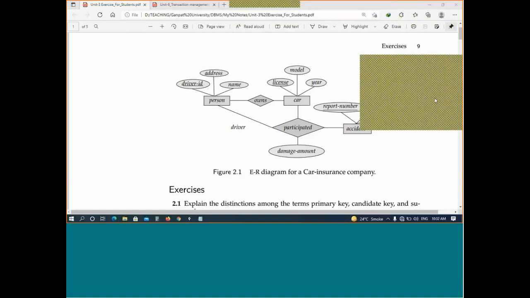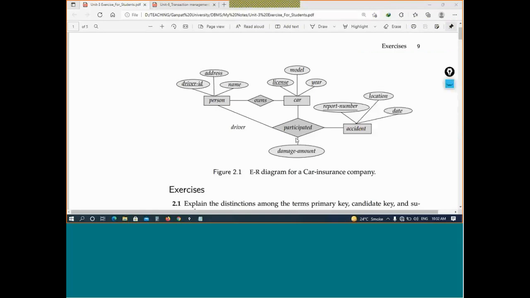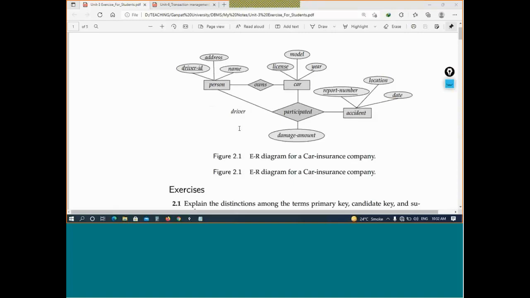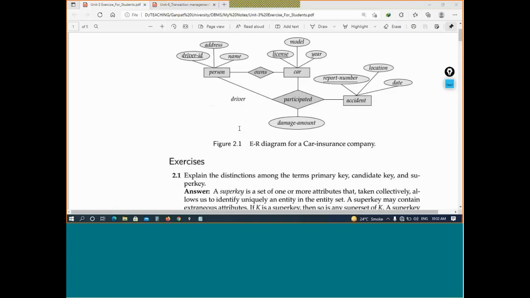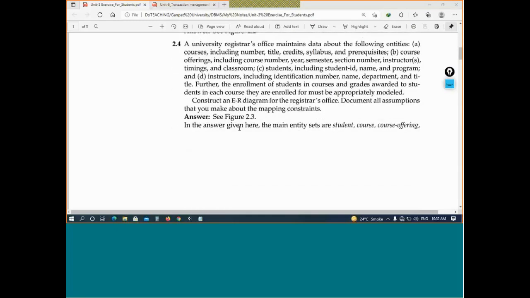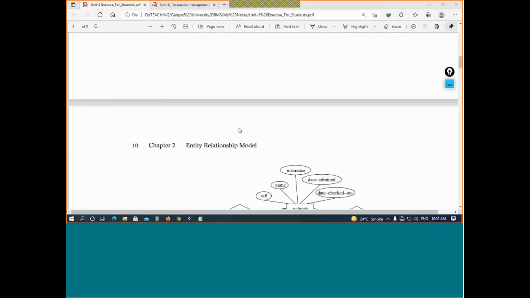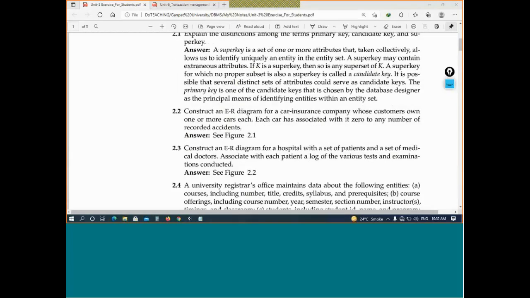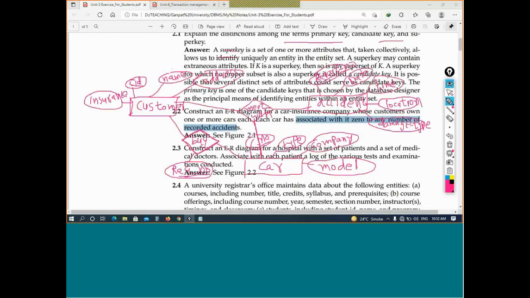I'm saying that's the same thing. If you create something a little bit different, that's okay, but all constraints should be met. Whatever conditions are given must be fulfilled, right? So that is not an issue. Here it is written that a car is associated with zero or any number of recorded accidents. That's okay, we have modeled it, no issue. So our answer is perfectly correct.